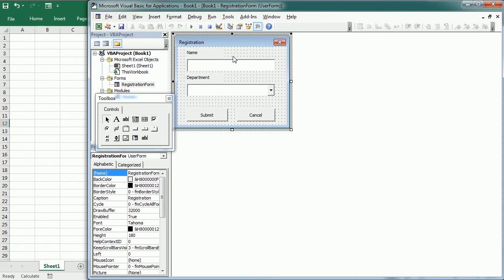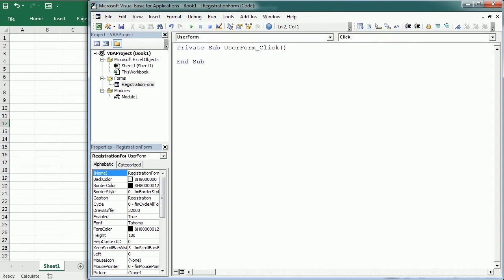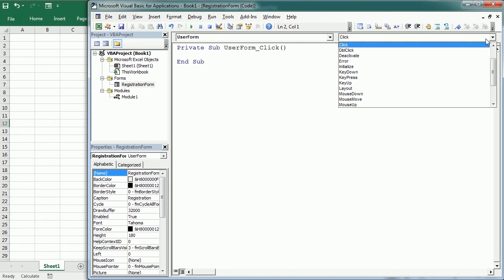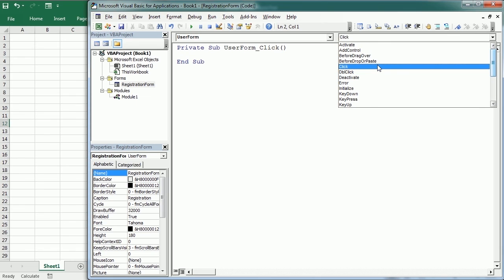The UserForm code window opens when double-clicking on the form or on any of the controls added. If we double-click on the form, here we get the code window, and here on the top left we have UserForm, and on the right we can see all the events applicable to the UserForm. The UserForm Click event procedure shows up by default as we click the form, but any other events can be selected. So we have just seen the UserForm events, but there is a different set of events for each of the controls, in some cases very similar or the same.